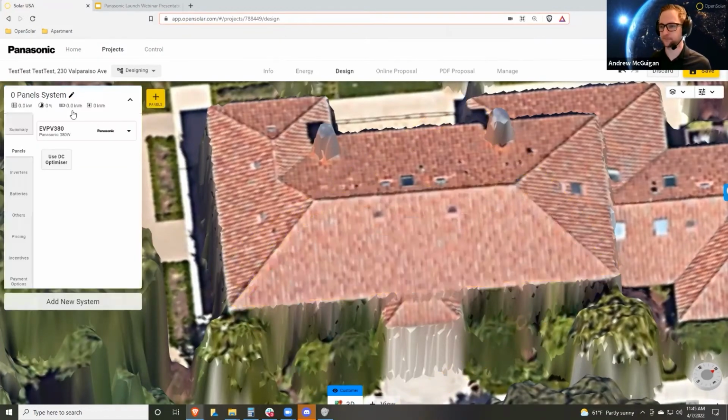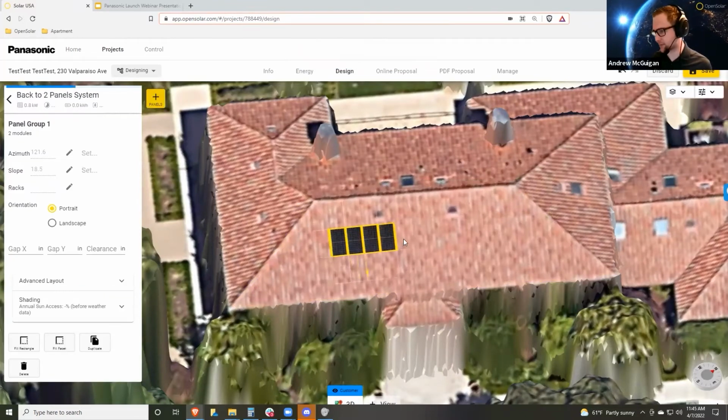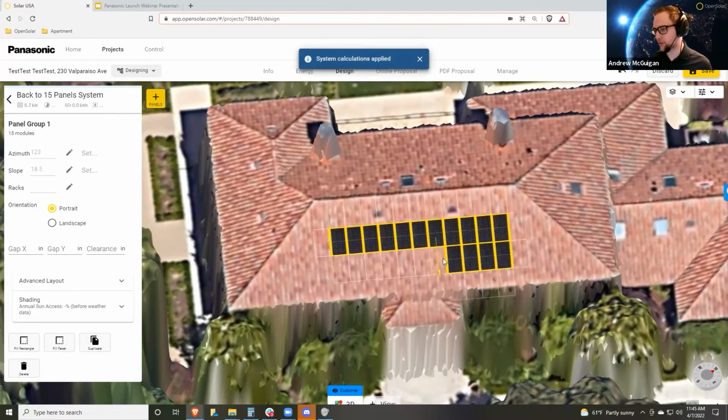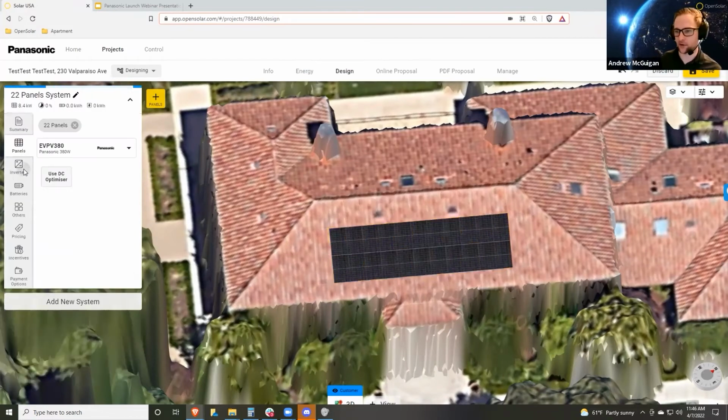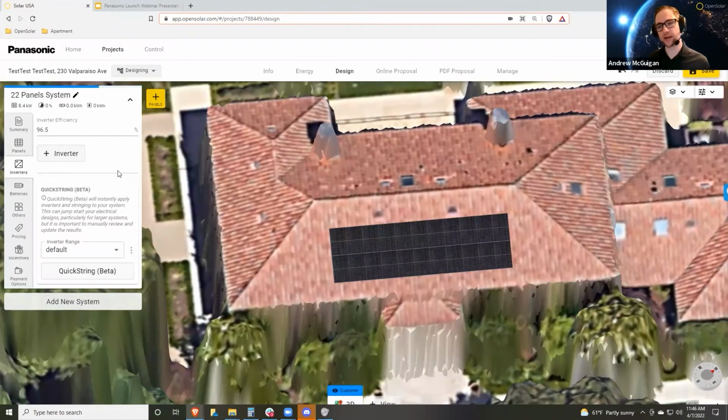All right, so we're just going to lay down another basic array here with these Panasonic modules, and then I'll walk you through how we add a battery and an inverter, configure the pricing, do a second system design, and then we'll show you the proposal here in OpenSolar. So I've got my new array here right now, and I'm going to move on to the inverter section here. So here's where I can add my inverters.